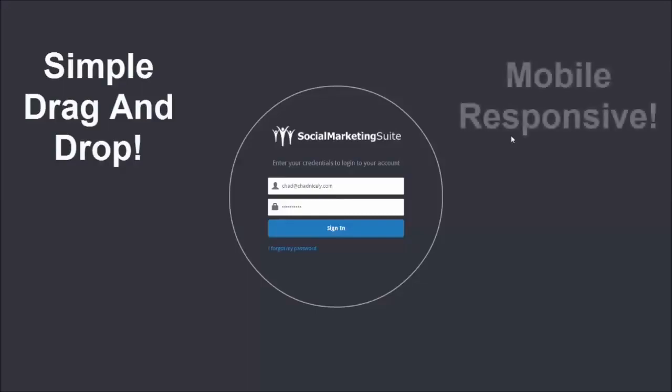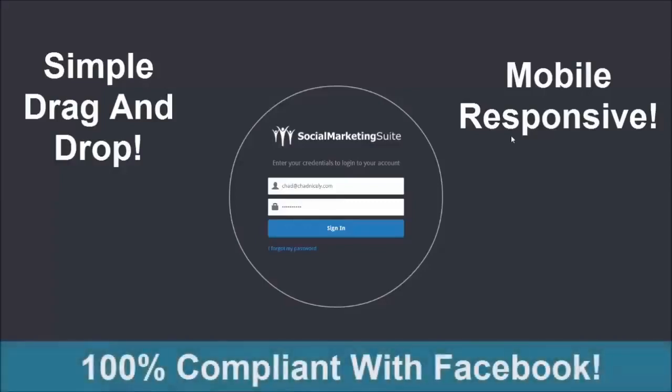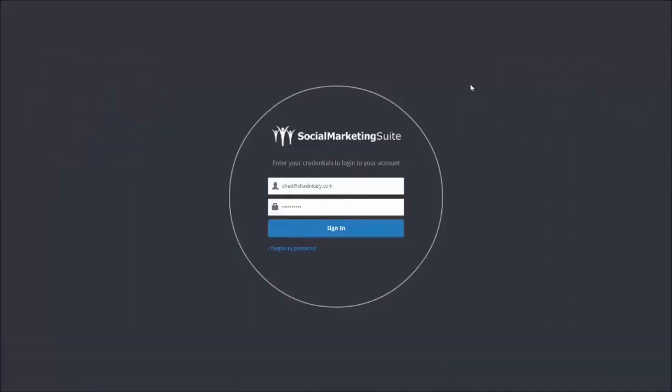Before I show you this tool and how simple this is, simple drag and drop technology, and by the way, completely mobile responsive, I want to put a disclaimer in there. This tool is 100% compliant with Facebook. We actually had to get this application approved ahead of time, which means you are okay to use it and we're not going anywhere. It's not going to be shut down. This is not one of those extractors. This has nothing to do with UIDs, nothing of the sort. 100% compliant.